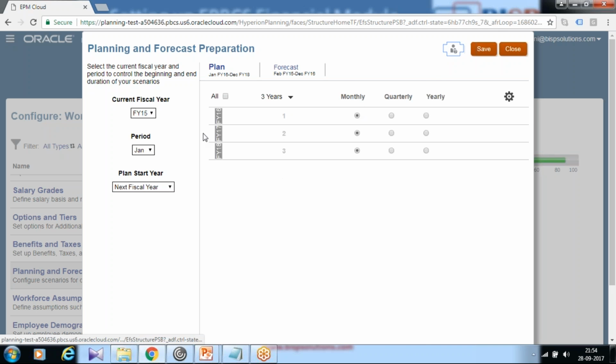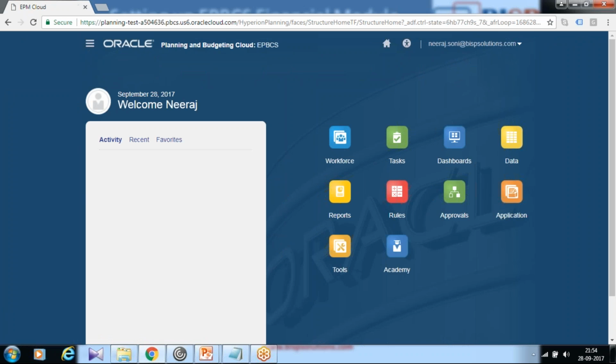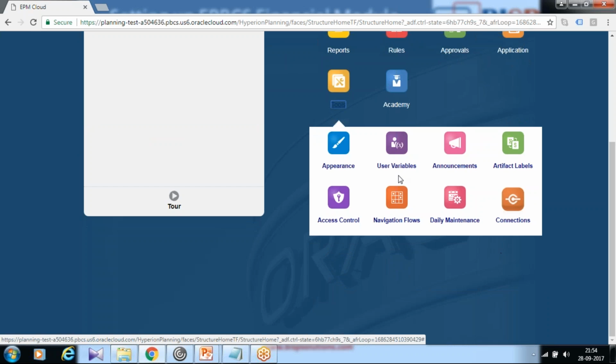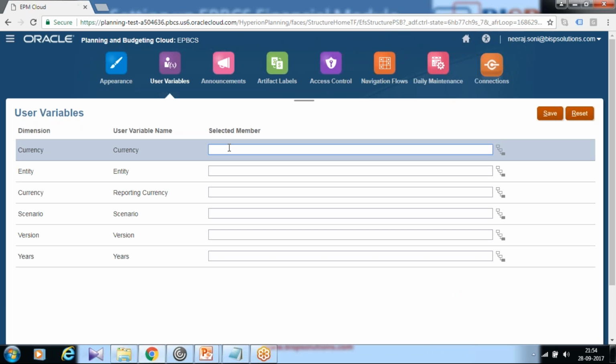In this sample application, I'm using these parameters because my data file is based upon this. The next step, you're going to set the variable. In order to set the variable, you go to home page, tools, and set variable. Before setting up variable, you cannot actually open a data form, neither can you run a business rule.